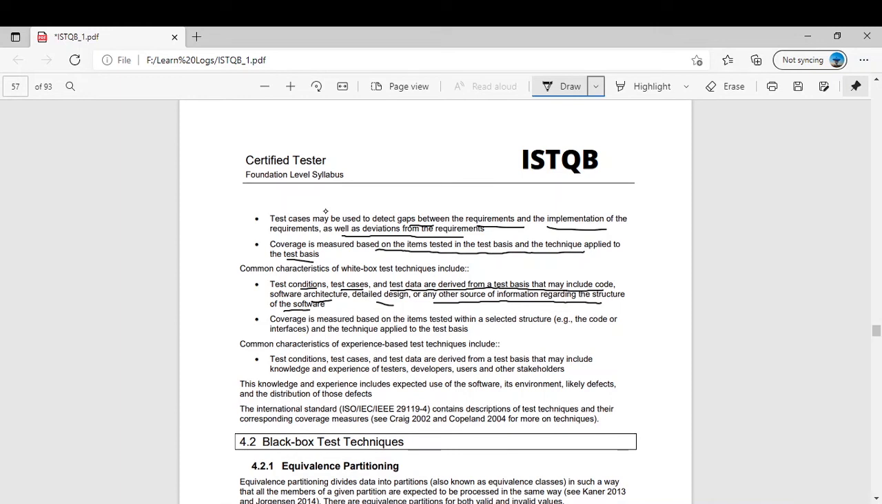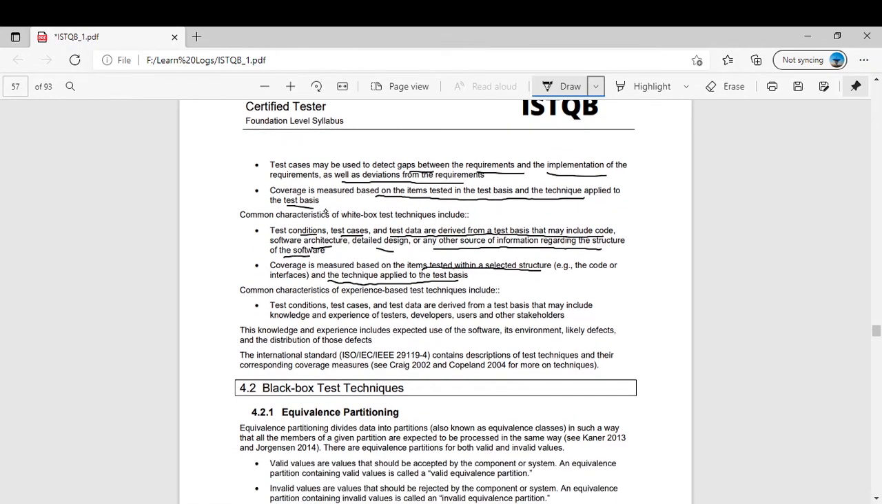Coverage is measured based on the items tested within a selected structure, such as code or interfaces, and the technique applied to the test basis. For example, you have 10 requirements, and when you apply some inputs you get some output. You see only 8 out of 10 requirements are covered. You say your coverage is 80%. So it's a coverage. We will see the coverages individually in more detail, but only for your information, I was telling you that it is a kind of rough idea.